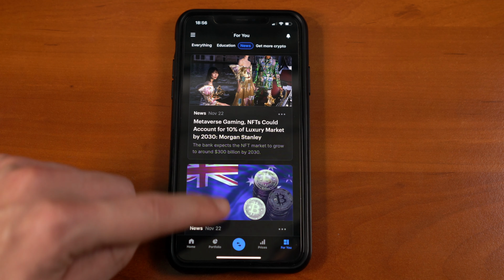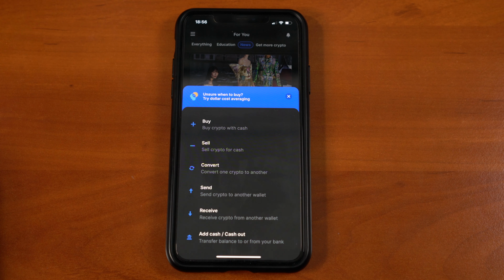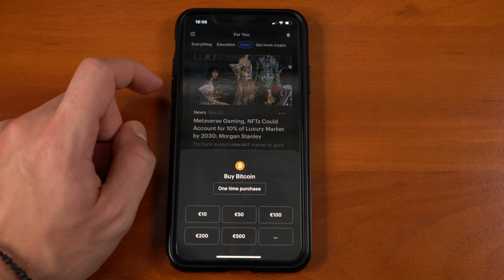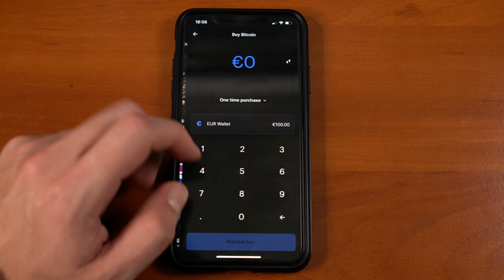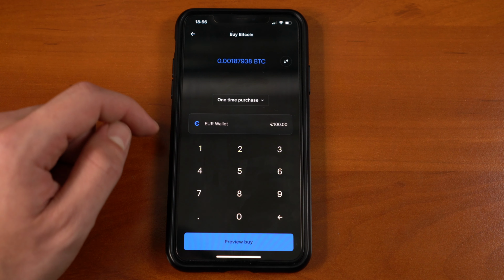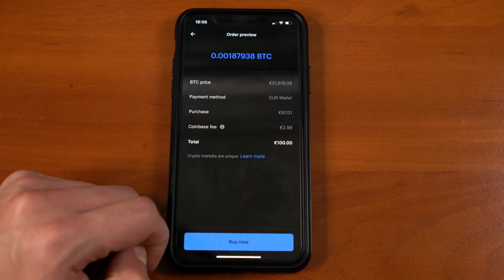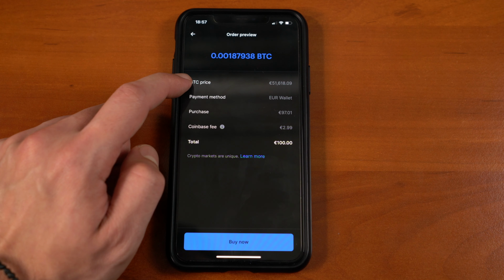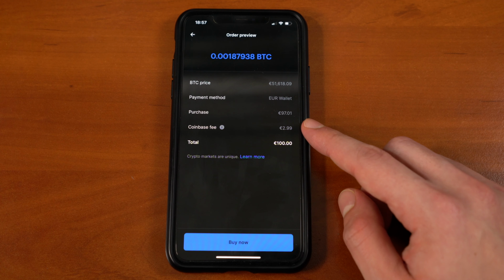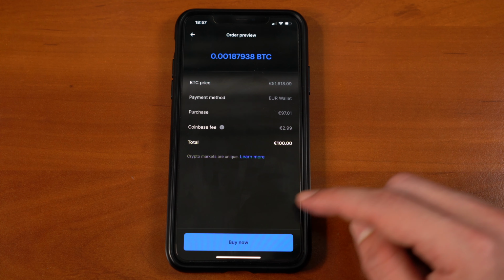So let's go and buy some cryptos now and get the reward. Press the blue icon and select buy. After that, select the crypto you want. I will choose Bitcoin. Press the dots and type 100. You can see how many Bitcoins you can buy if you press this button. Check the one-time purchase and tap preview buy. You will see that you are buying at the current market price, and here is the fee I told you. It's too high, but you will receive the reward, so it's worth it. Then press buy now and that's all.